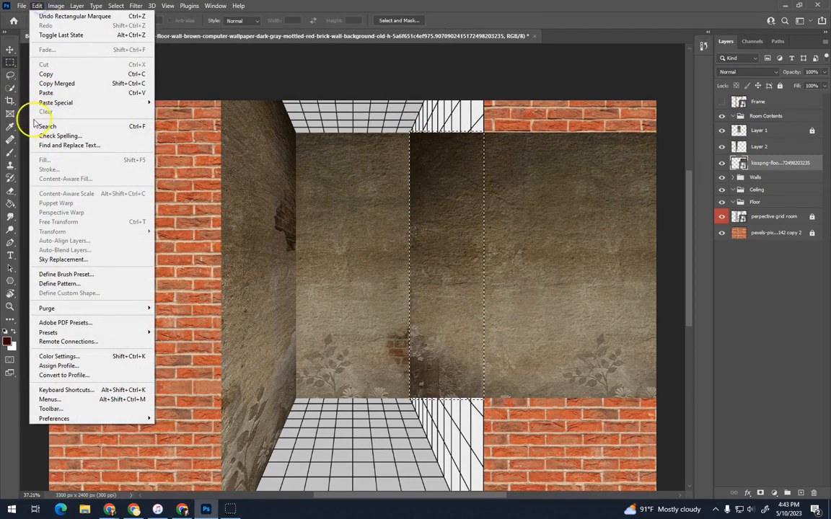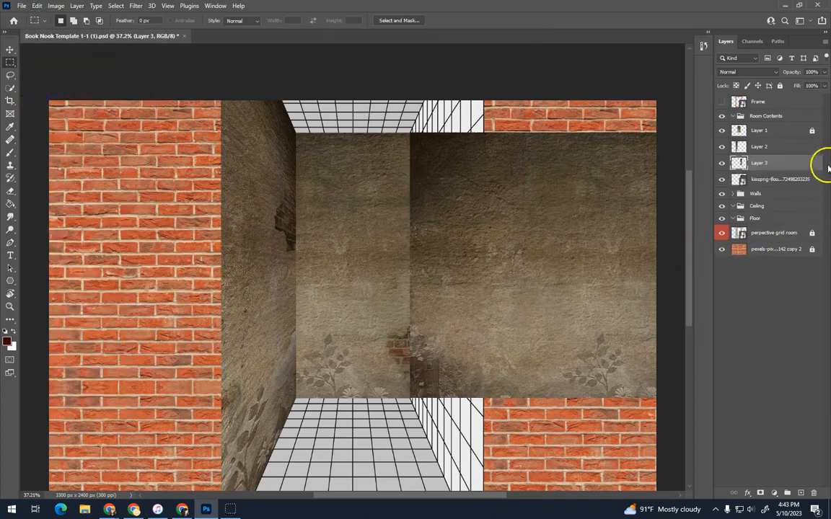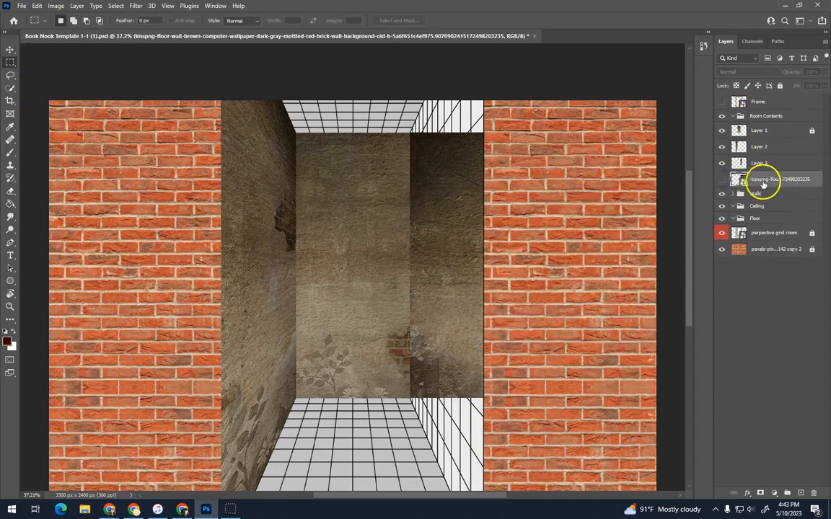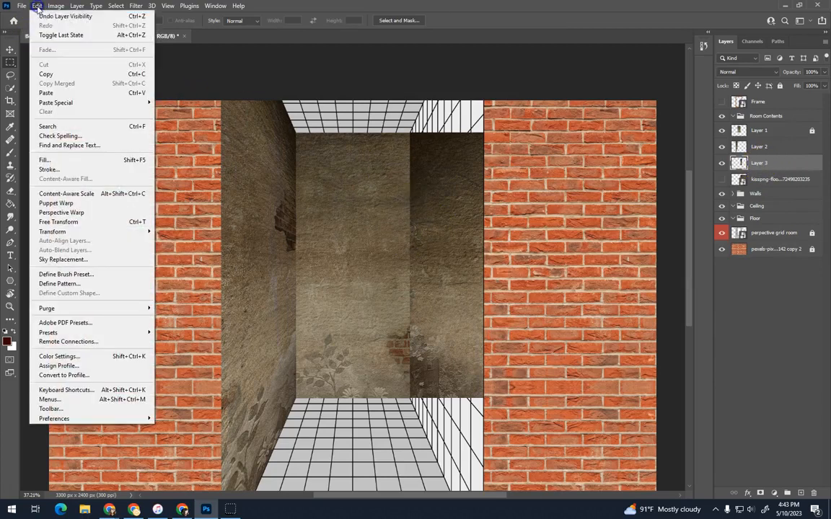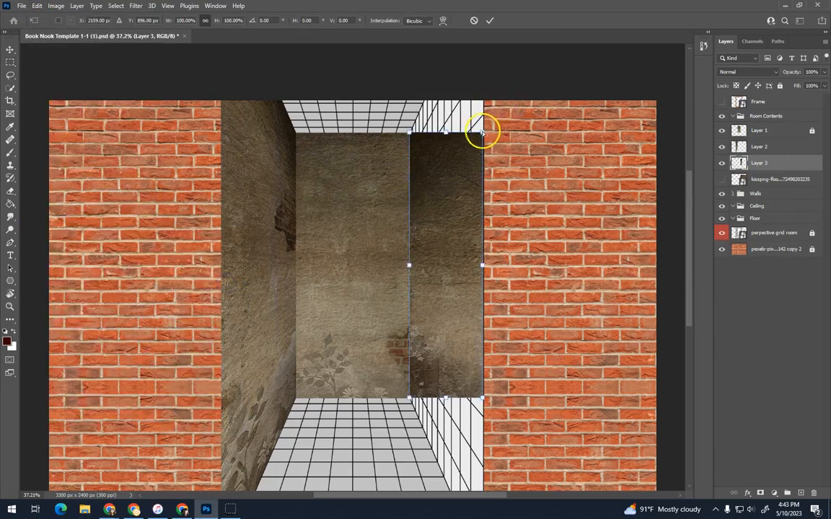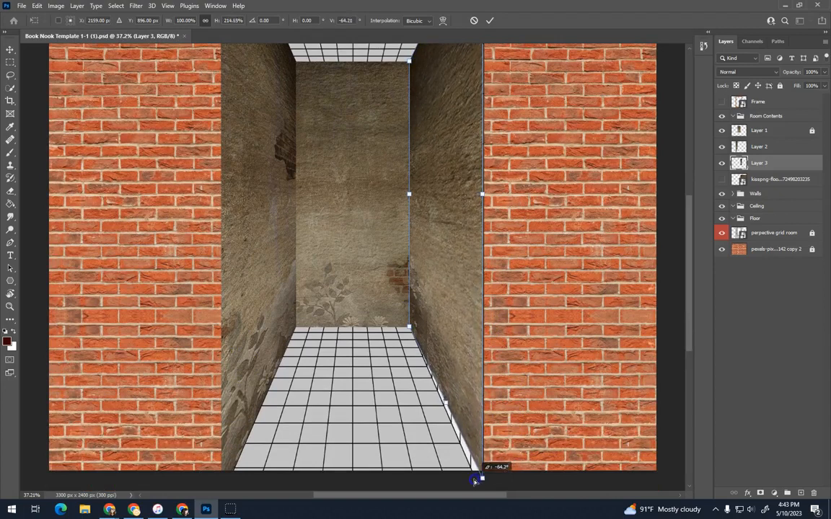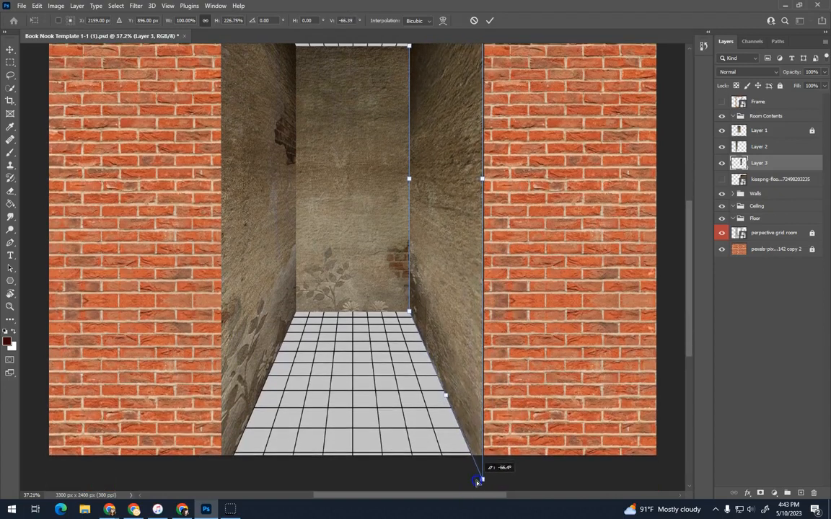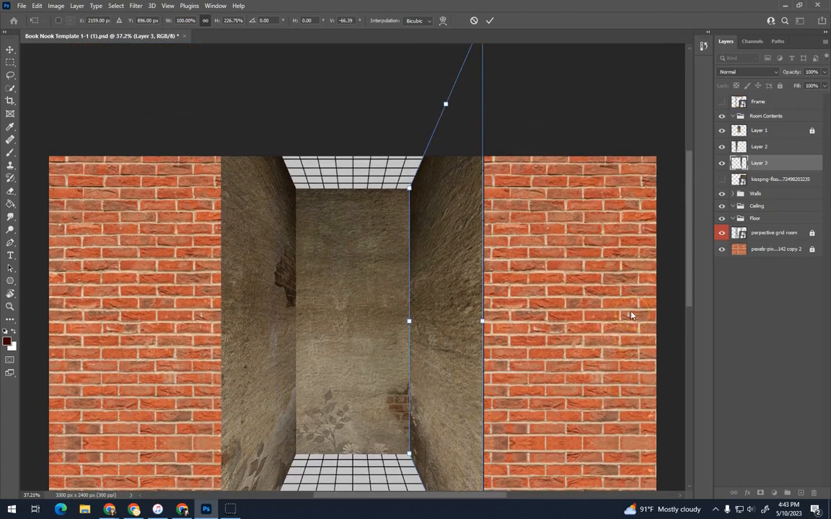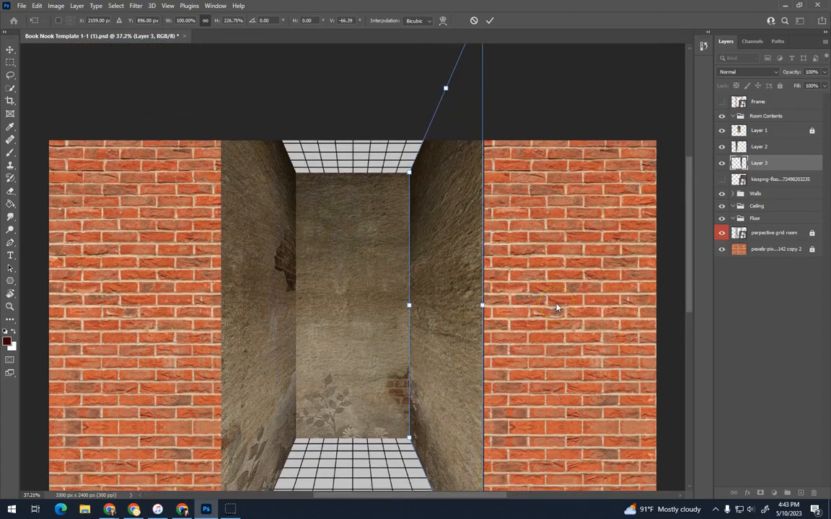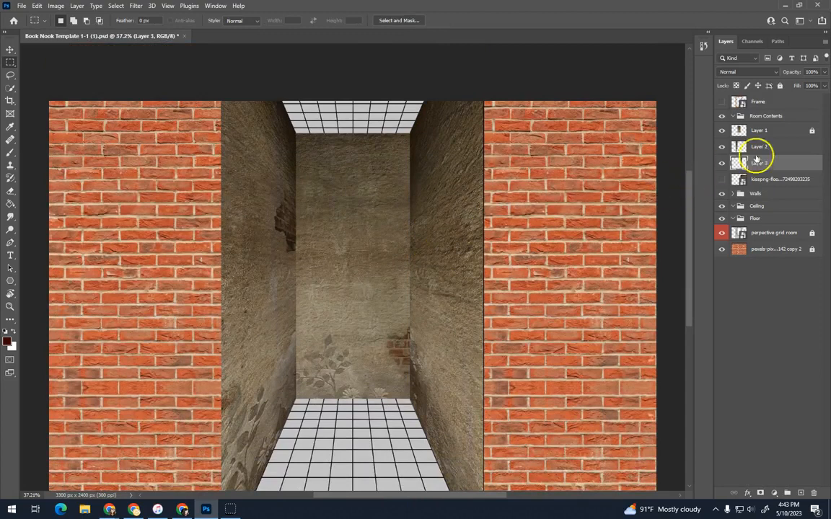And I'm going to edit, copy, edit, paste. And I'm going to hide this one. Make sure this one's selected. I'm going to go to Edit, Transform, Perspective. Once again, I'm grabbing this top one or the bottom one, whichever you want. Let's do the bottom one since we did that over here. And you're dragging it straight down. Straight down. It's okay if you go off the canvas. And then press Enter. So now I have my walls.